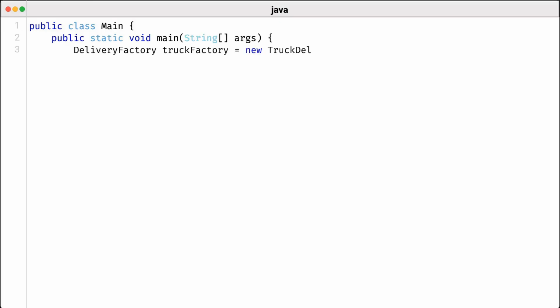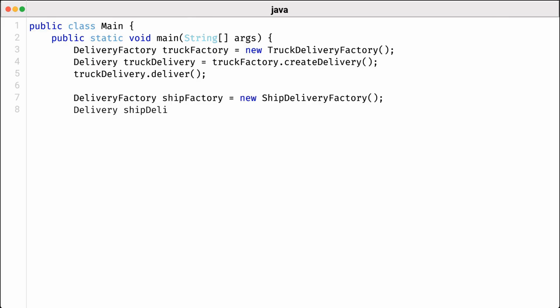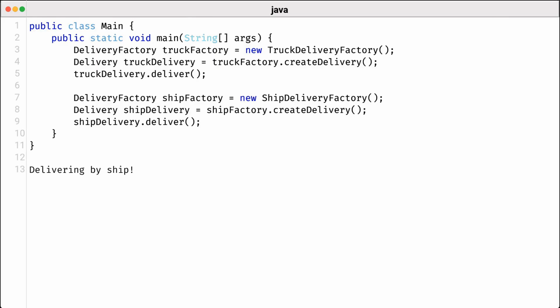Now let's see how we can implement the main class that utilizes our factory classes to create and manage different types of deliveries. In this code, we first create an instance of TruckDeliveryFactory, which is responsible for producing truck delivery objects. By calling the createDelivery method on this factory, we instantiate a truck delivery object and invoke its deliver method. This method prints a message indicating that the delivery is being made by truck.